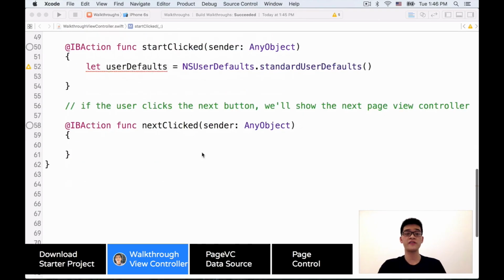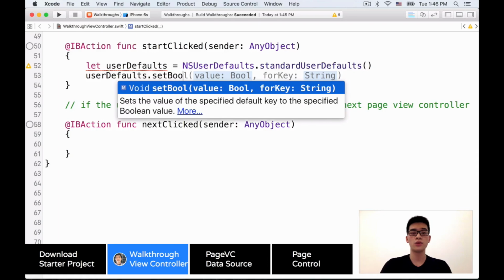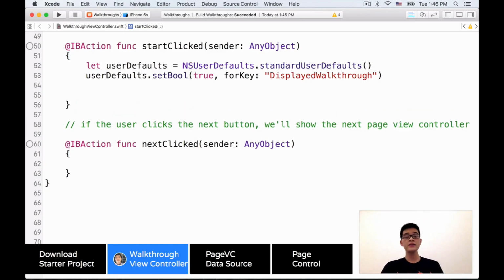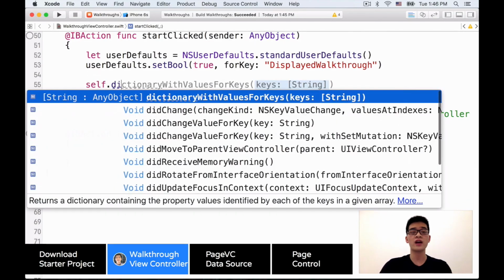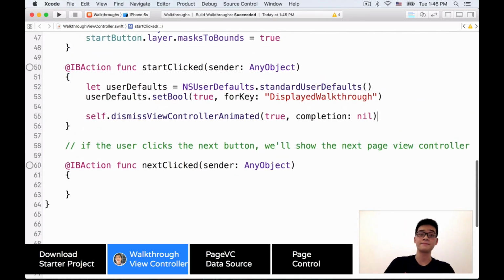After we get the user default, we'll do userDefault.setBool, which is set a boolean value for a key in the user default. The bool here is true and the key is displayedWalkthrough. Okay, it means that in the default user default we show that we already displayed the walkthrough screens. Then we just self.dismissViewController, animated to be true and completion is nil.